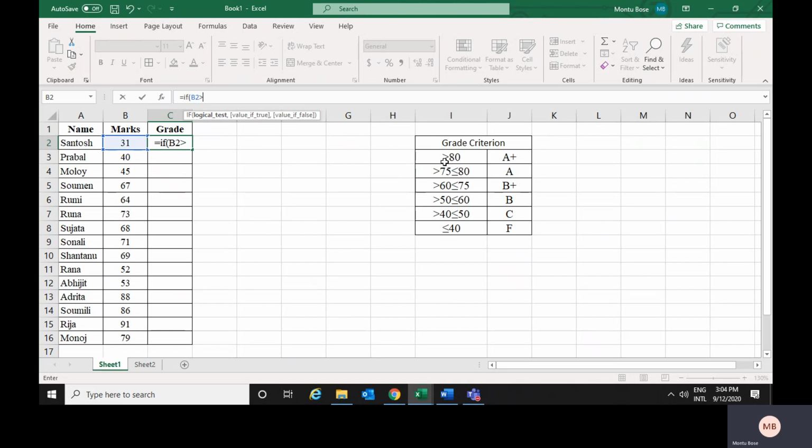Now the logic would start: the first one is greater than 80. So if it is greater than 80, then what would be the grade? The grade would be A, in double inverted commas, close, comma. If it is false, then there is the trick. If it is false, then I need to start another criteria. So I would start another criteria from here.